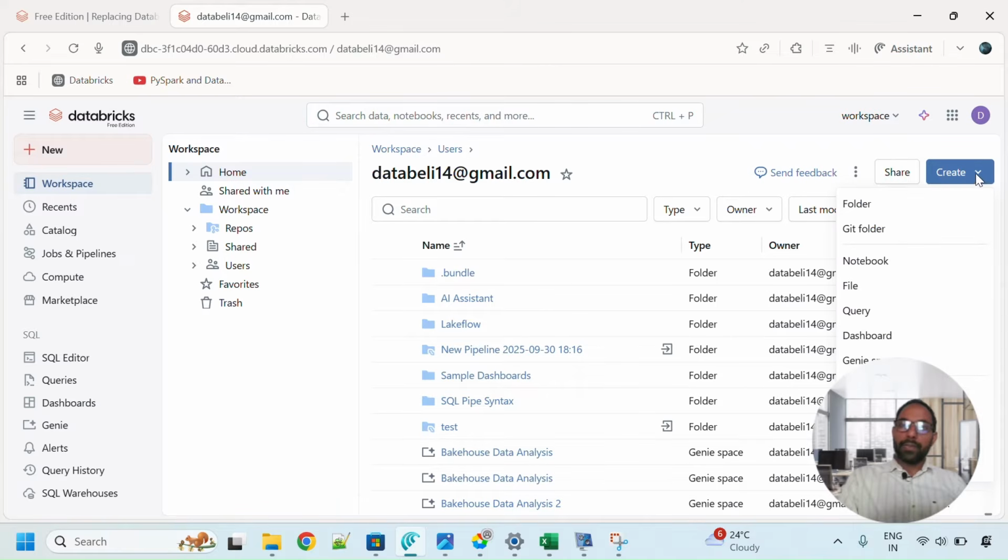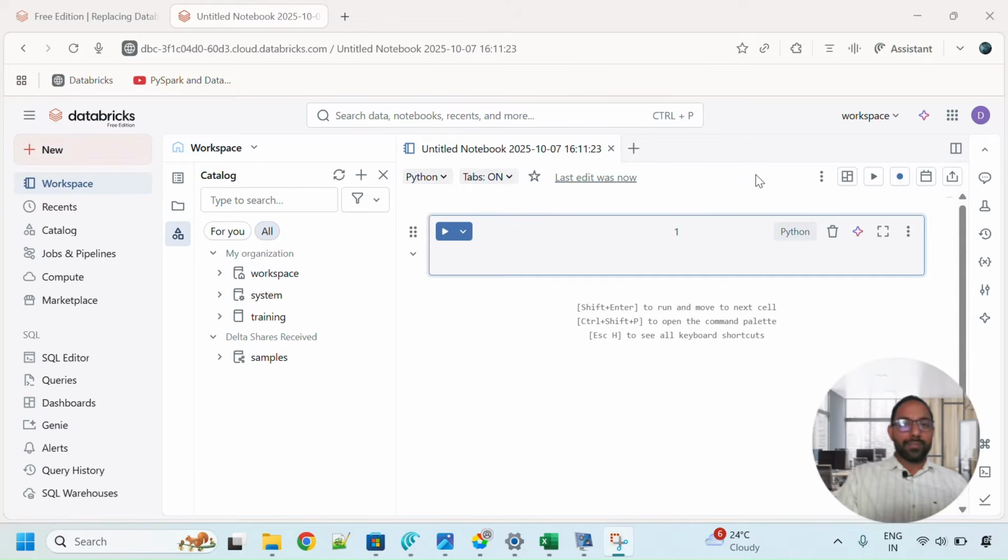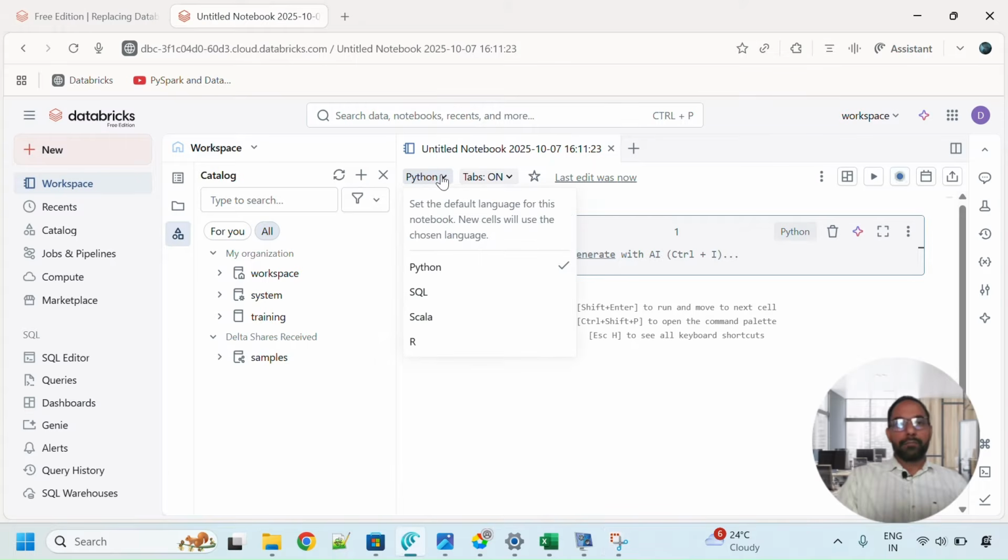So here we create a new notebook. We can create multiple things which we will discuss later on. For now we will start with the notebook part. So this is our first notebook and this is where we write the code. Currently the default language is coming up as Python, and we can change it from here as and when we need. We will start with Python.